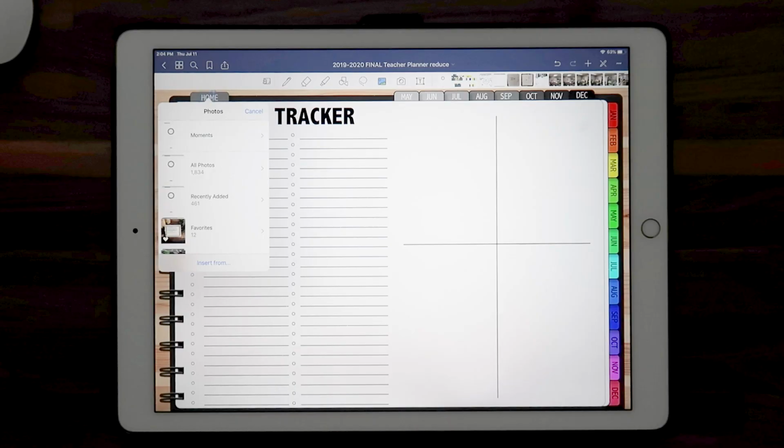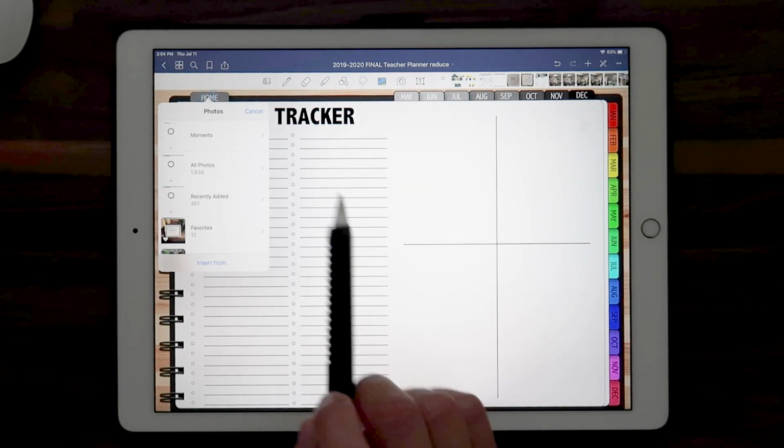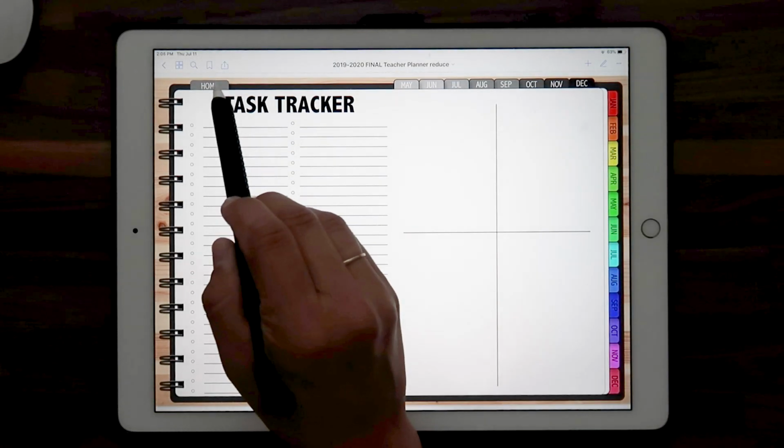So there's one way. My light is fluctuating because I think it's about to rain, so y'all are going to have to apologize. Apologize right now. I'm really sorry. Okay, so let's go back to my home.